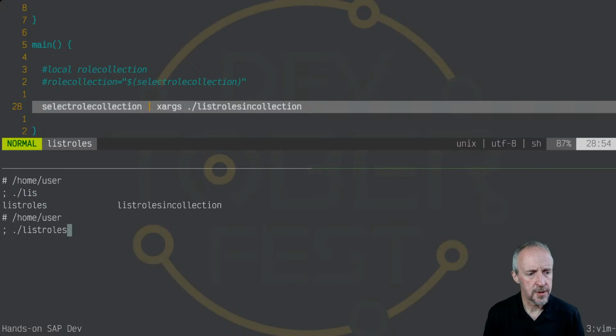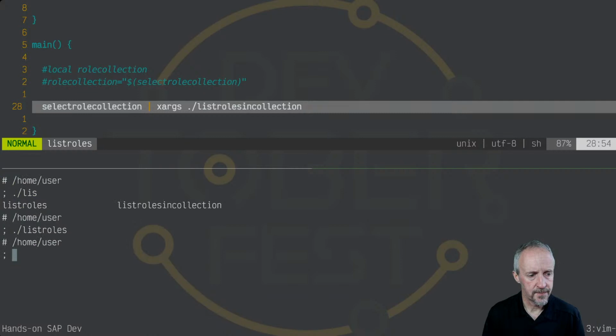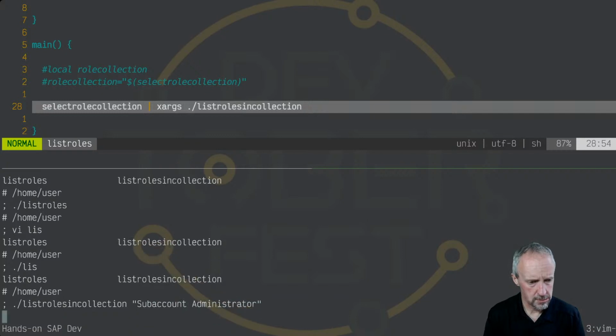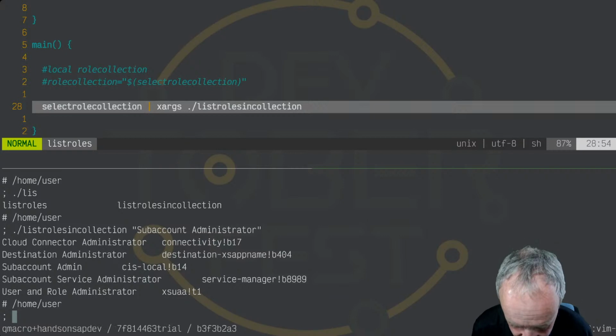So now we could say, what's it called? List roles. Choose a role. Subaccount administrator. List role. Ah, wait. What's going on? I don't know what's going on. The list roles. List roles in collection. Subaccount administrator. xargs. Oh well, I've got to go. I don't know what's going on there.